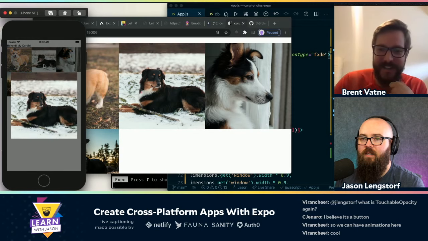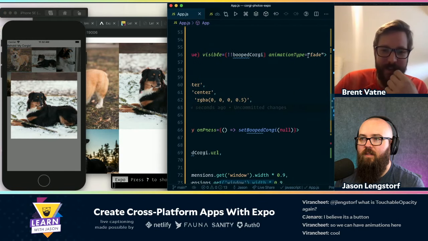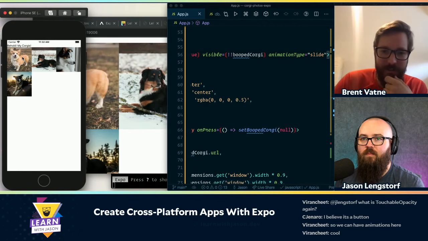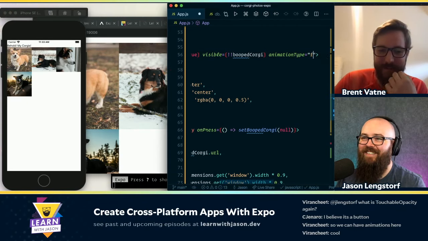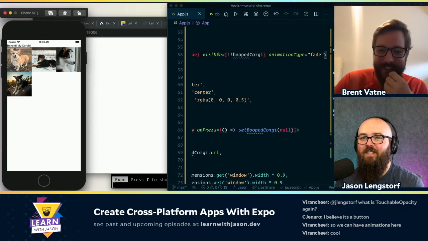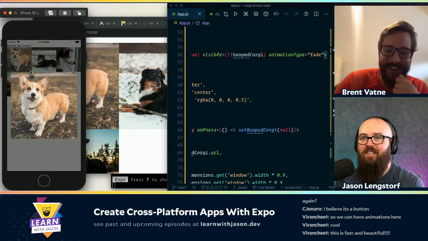We could also change it to slide, which might look a little funny because we have a background that takes up the full screen. Whoop. Right. So probably in this case, you would want to do something that doesn't involve a full screen background. So fade is going to look better.